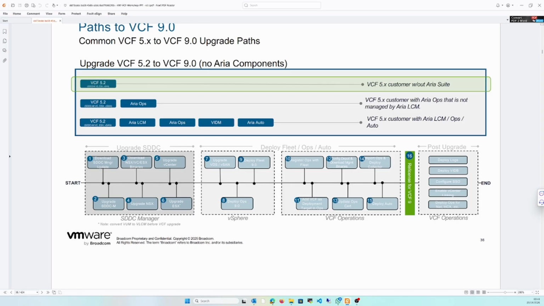Deploy Ops 9, deploy Fleet 9, register Ops and Fleet, add the VCF deployment target in Ops, configure depots and download the management binaries, upgrade the Ops certificate, import Ops and deploy the collector, deploy Automation, and relicense to VCF 9. Post upgrade is deploy logs, deploy VIDB, configure single sign-on, enable vCenter linking, and deploy Ops for Networks and HCX.